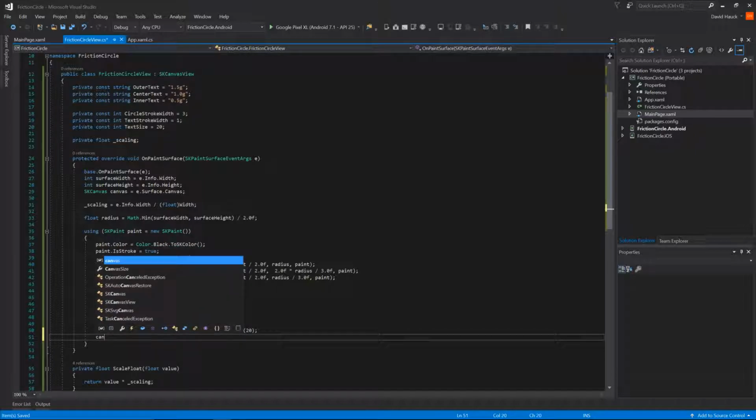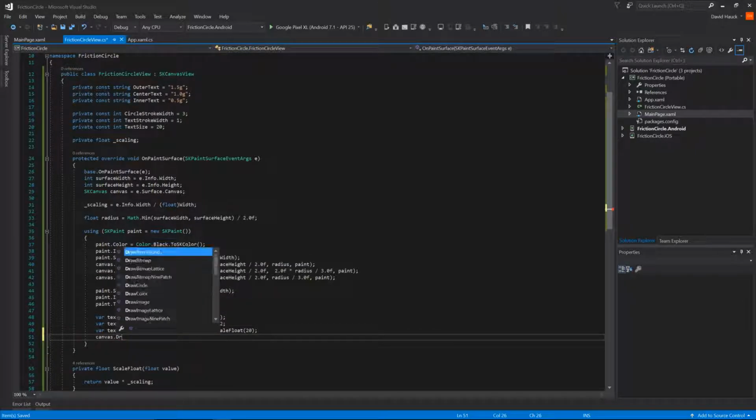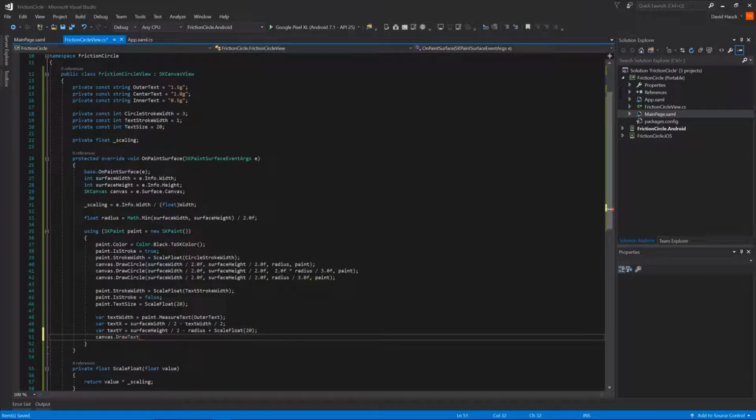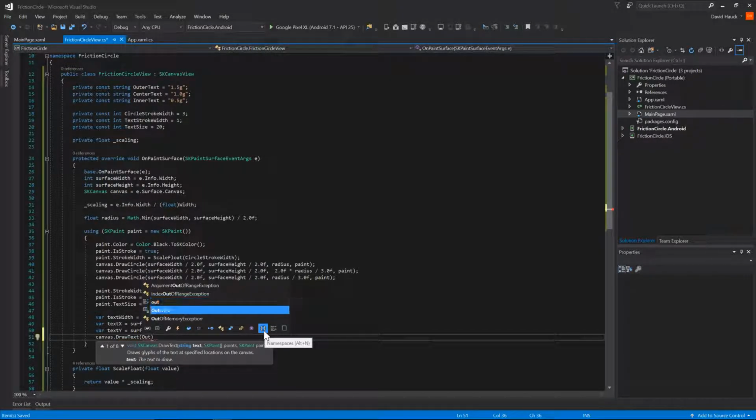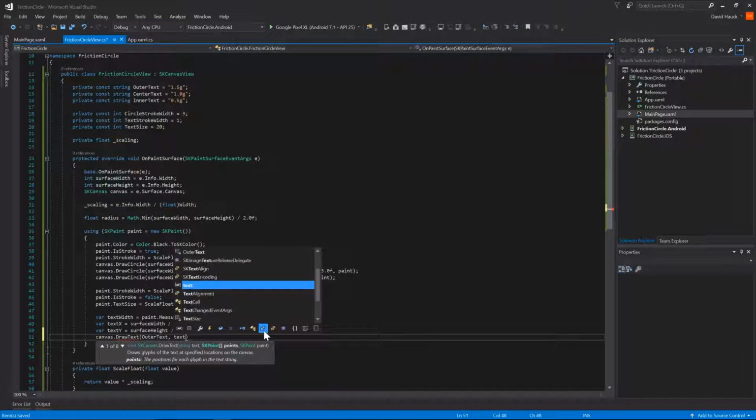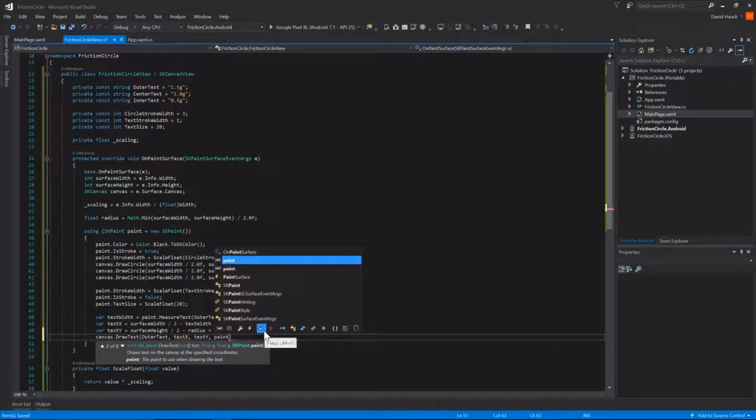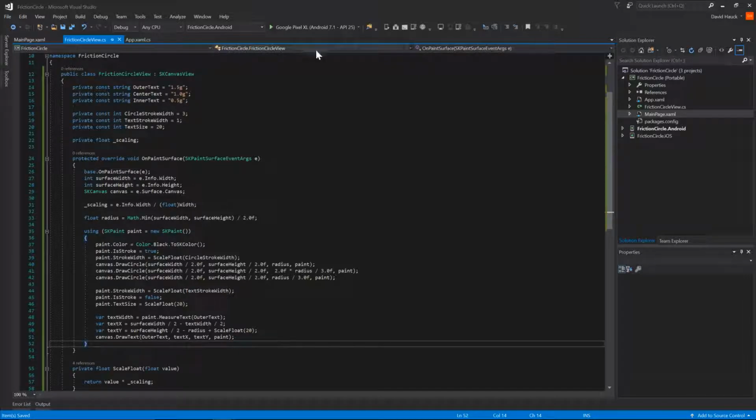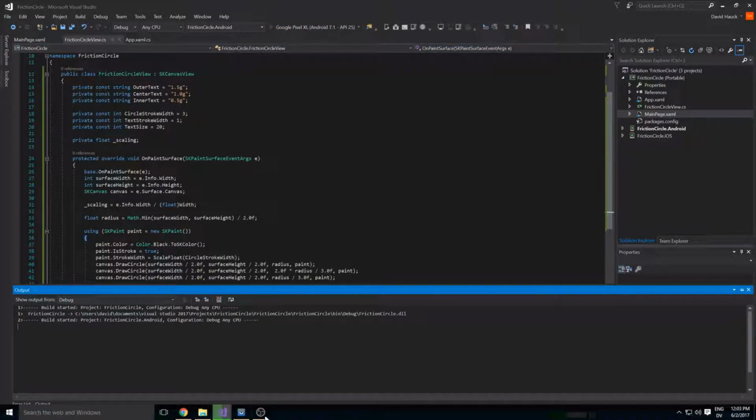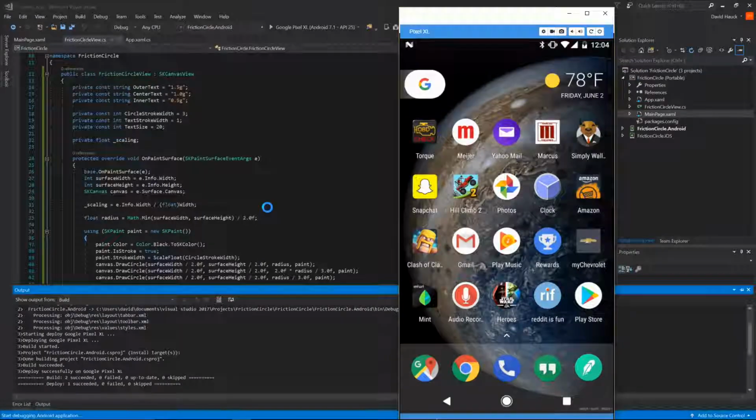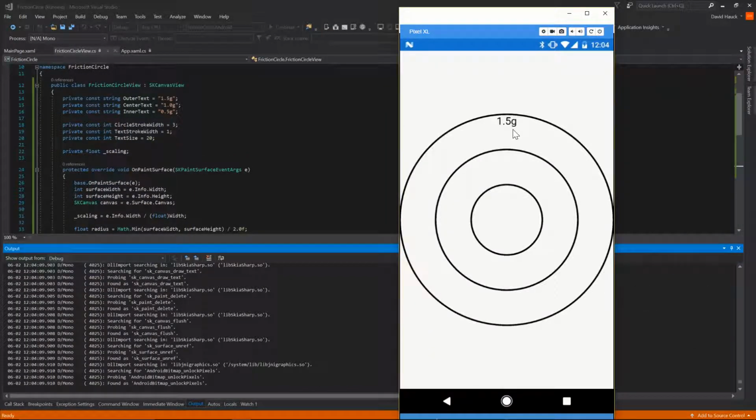Then finally, we're just going to actually draw this text. So canvas.drawText. We're going to draw the outer text, and we're going to add text X, text Y, and then we're going to use this paint. If we run this now, we'll be able to see that text show up. There we go, so we've got 1.5G written at the top.